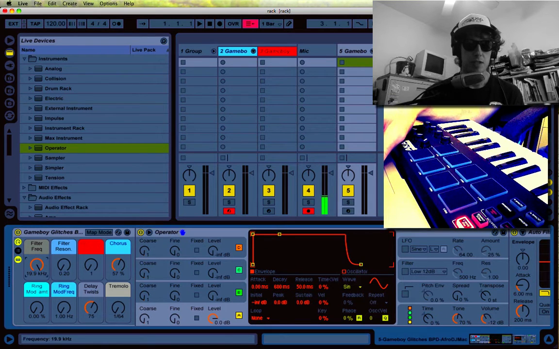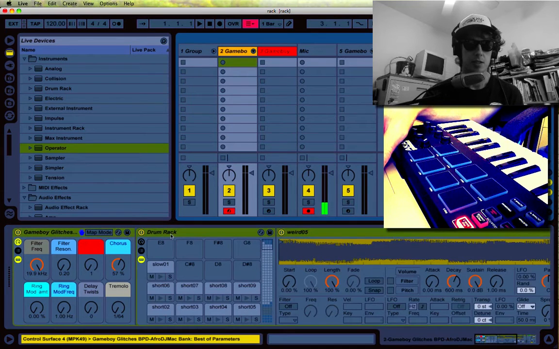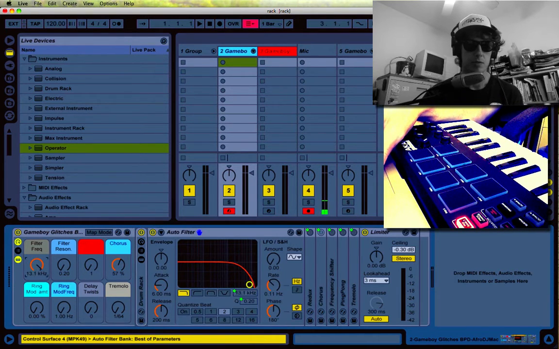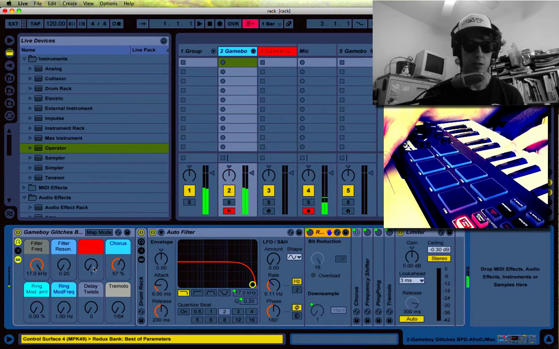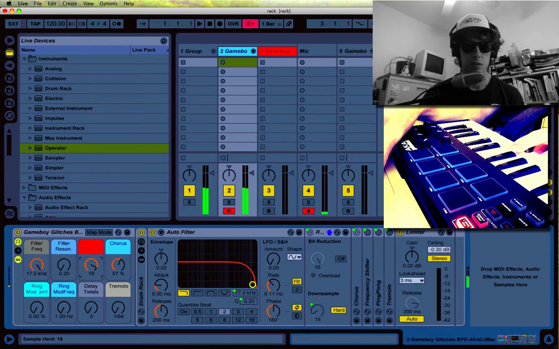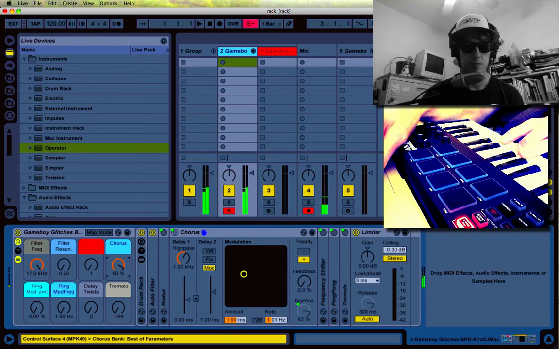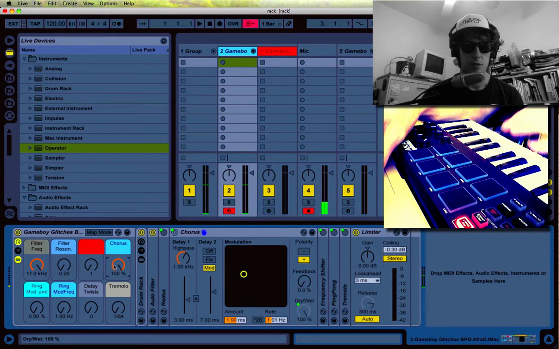I have a filter set up. And this is an auto, whoops, we're in the wrong one here. This is an auto filter right here. So just simple low pass filter. Then we have a redux for the bit crush, because that's pretty 8-bit sounding and that's appropriate. Chorus for some nice spread.